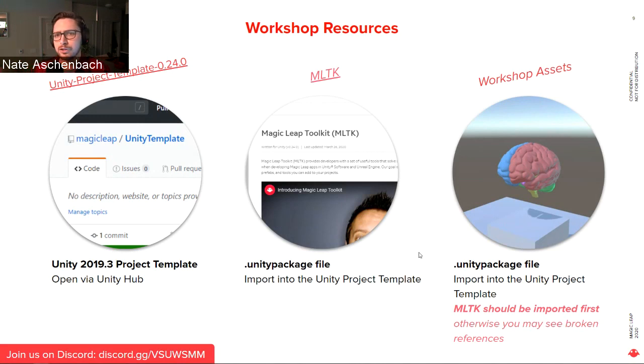And finally, we have just a handful of assets that we'll be using for today's workshop. We're going to have a brain asset that we're going to be hooking up to the MLTK features as a way for you to get familiar with those features and to figure things out. So the theme of today's workshop is medical. However, these tools are applicable to any domain, whether you're in automotive or education. These are general tools that should work for anybody.